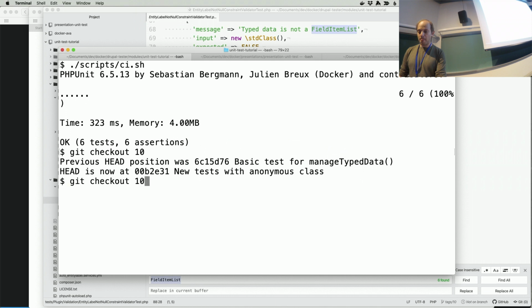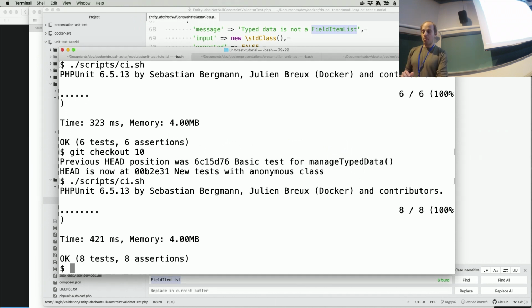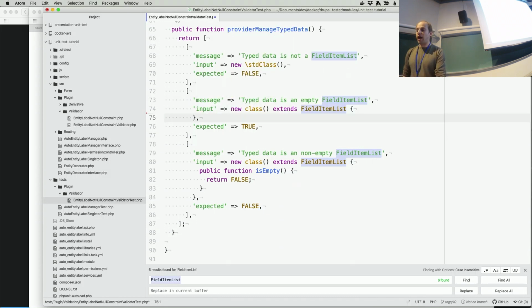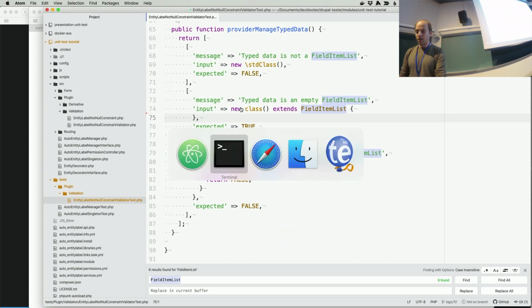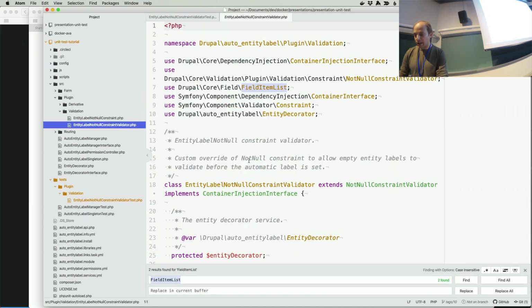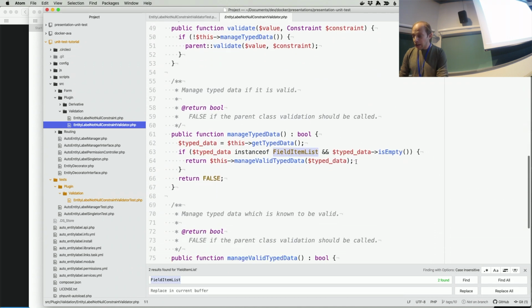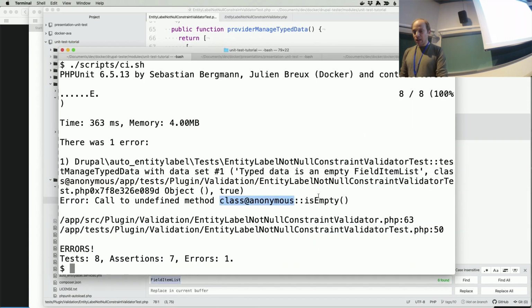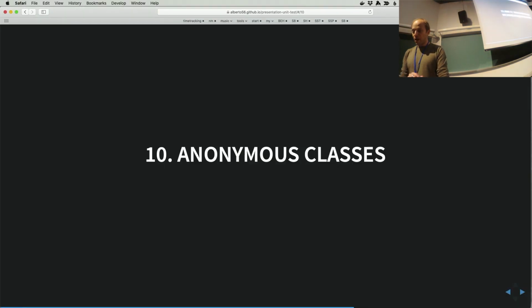Let's try running that. So we get some extra points here. What if I remove the isEmpty function entirely from here? What would happen? Should get an error. Let's try it. I'm getting an error. Call to undefined method, anonymous class isEmpty. Why am I getting that? I'm getting that because it's trying to call isEmpty, and I have not defined isEmpty, because don't forget this is an anonymous class. So, good answer. All right, let's move forward again.